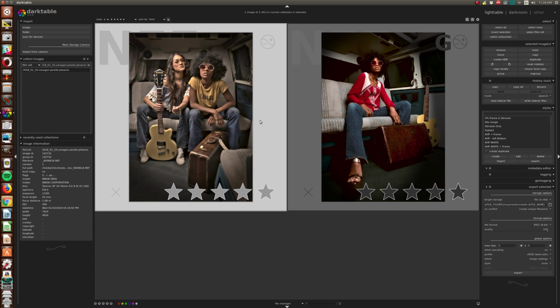Hi again, third Darktable video this week. I'm just working out how to do them shorter and faster.